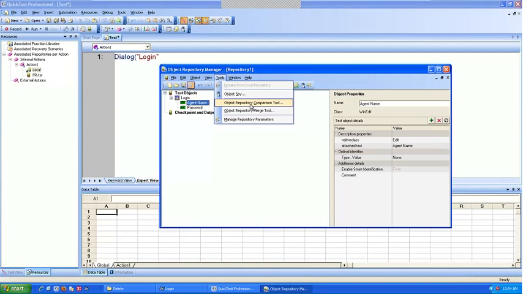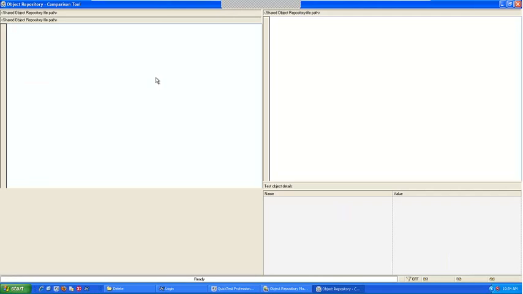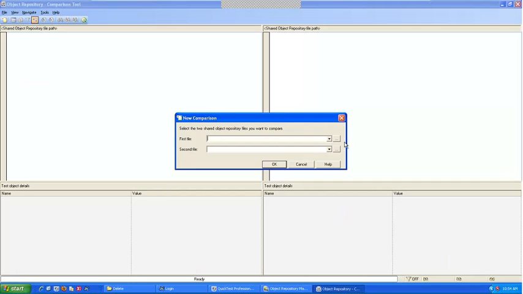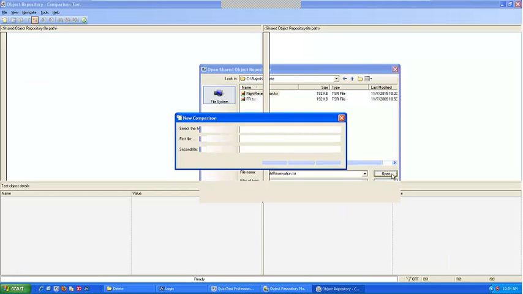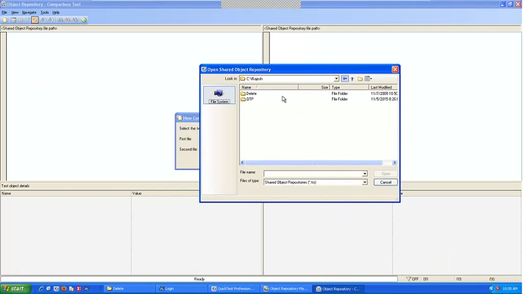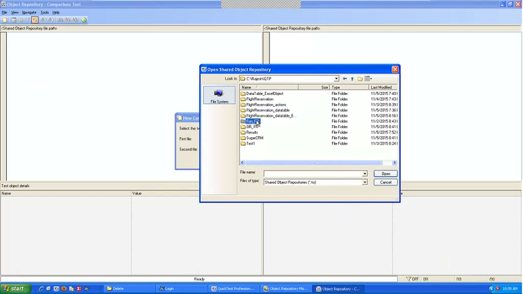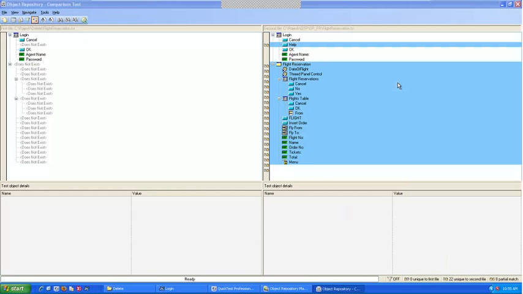Object repository comparison tool: you can compare two different object repositories to see what the difference is. It's asking for the first file and the second file. For example, I'm giving the first file as this, and for the second file I'm going to give a different one. I'm giving two files.